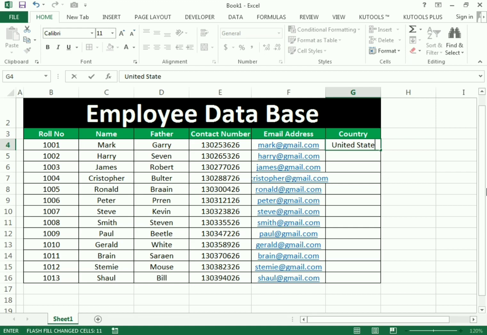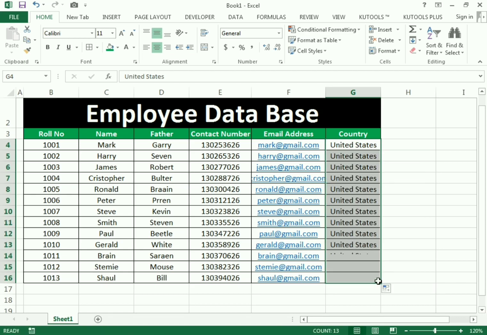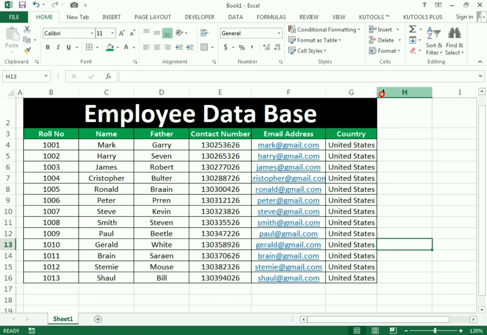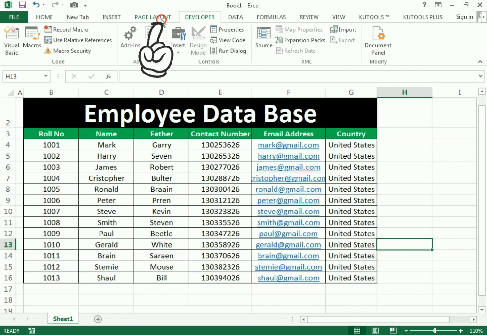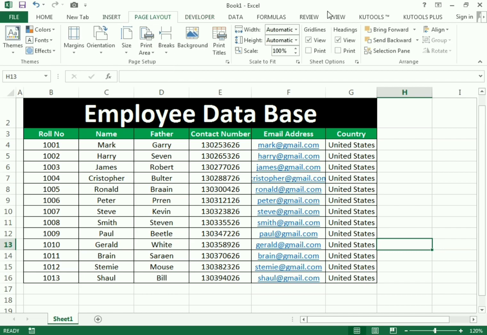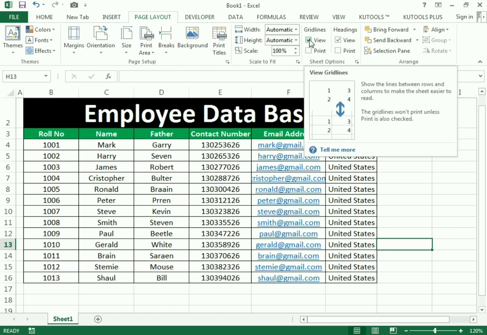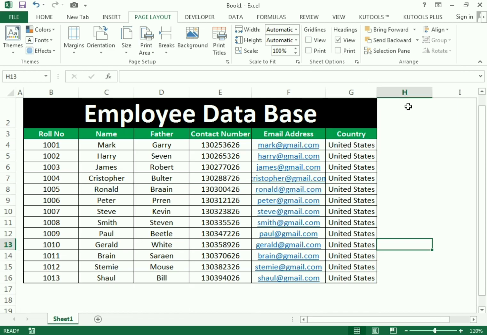Now for the country we use the similar, which is United States, and copy the cell and drag it down so it saves our time. To make it presentable, you can see here the cell border, so we need to erase these boxes. We go here in the different tabs, in the page layout you can see the view grid. I untick and you can see here different boxes or borders have been removed.